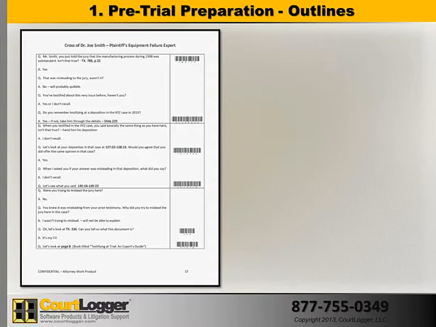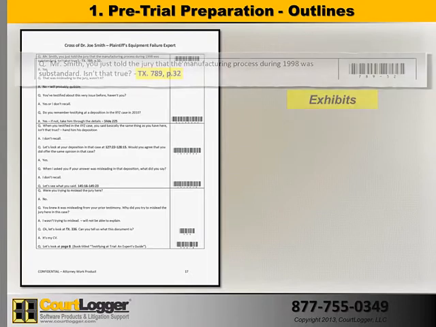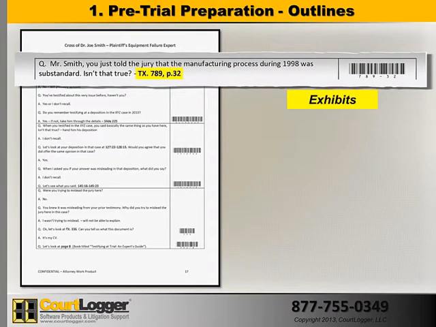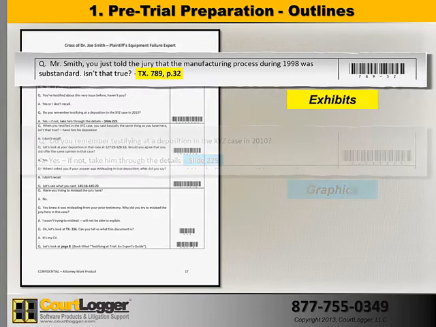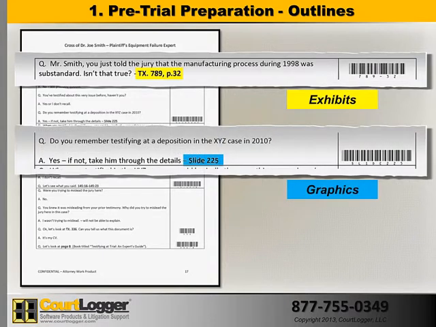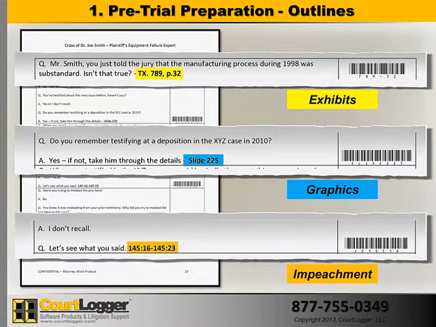When an outline is used, it is very important to include trial exhibit numbers with specific page references, graphics, and specific slide numbers, exactly where they need to go in the outline. Deposition video clips or transcript designations used for impeachment purposes should also be noted accordingly.